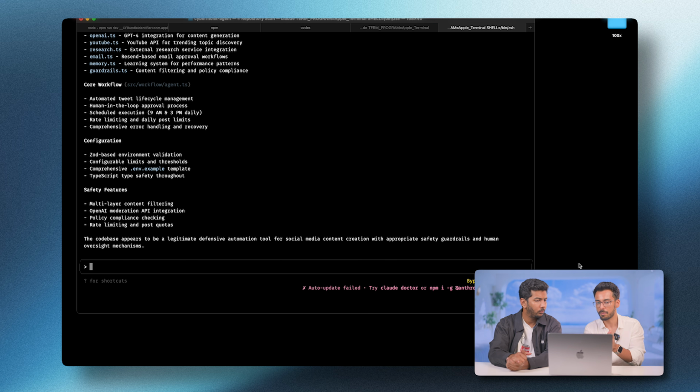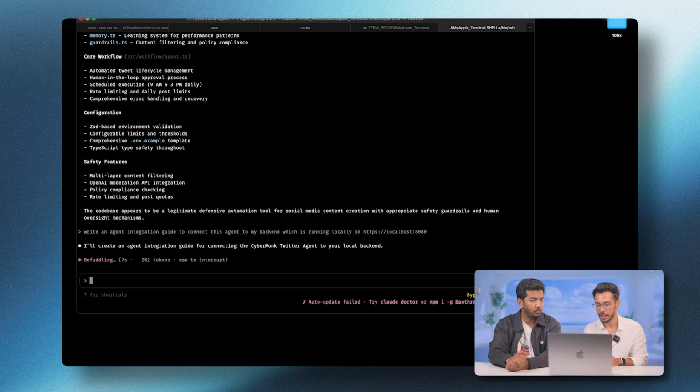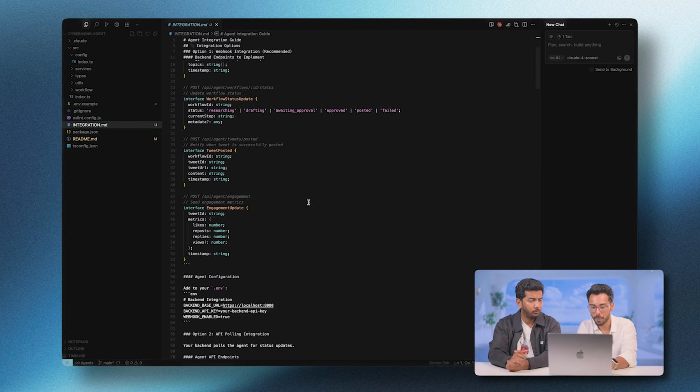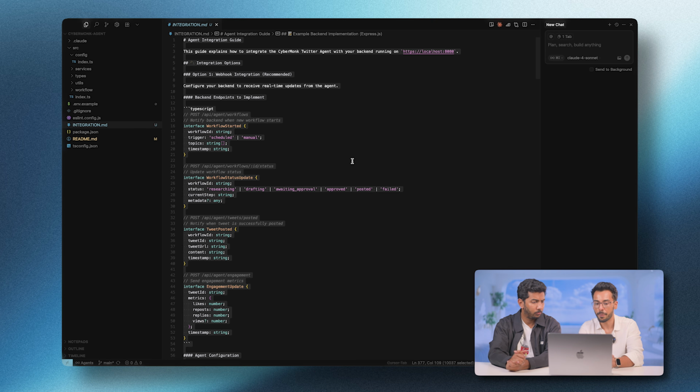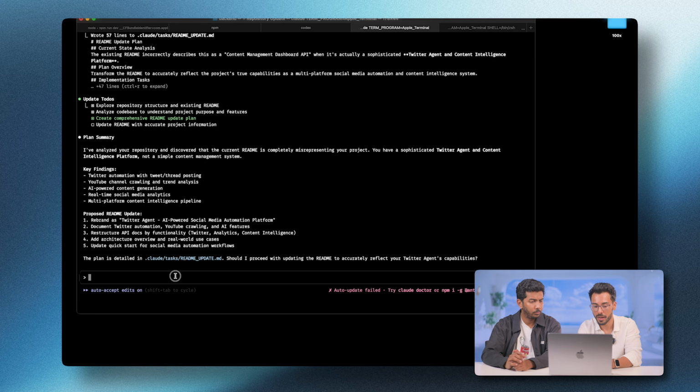We're gonna ask Claude, because Claude has built the agent, write an agent integration guide to connect this agent to my backend, which is running locally on localhost. Okay. Now it's going to write this integration guide, and we can use this in our backend to start the integration process. Okay, so finally it's done. Let me copy this integration guide and paste it into our backend folder. So let me paste here. This is where Claude is running my backend, and I'll say integrate this agent which is running locally on localhost.